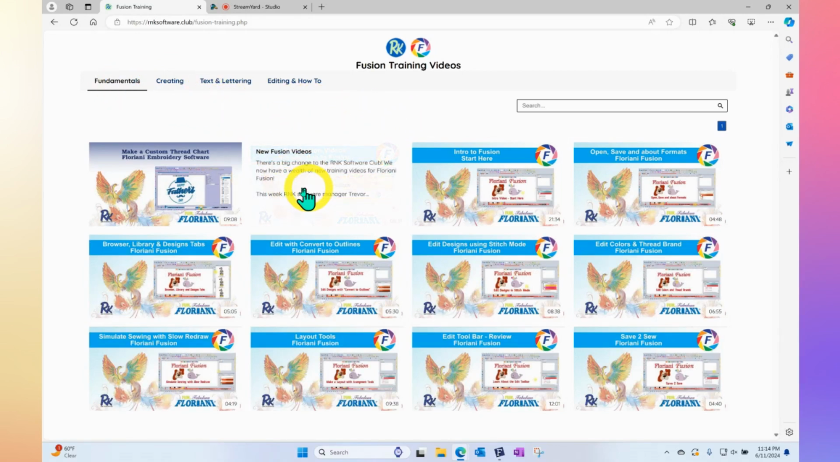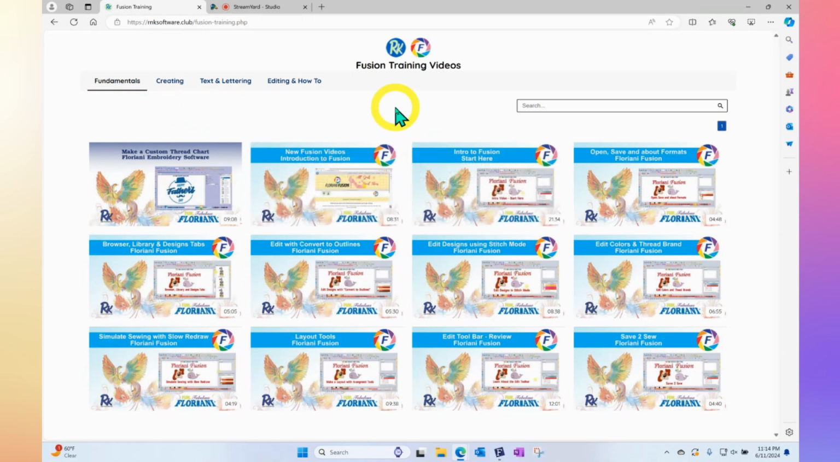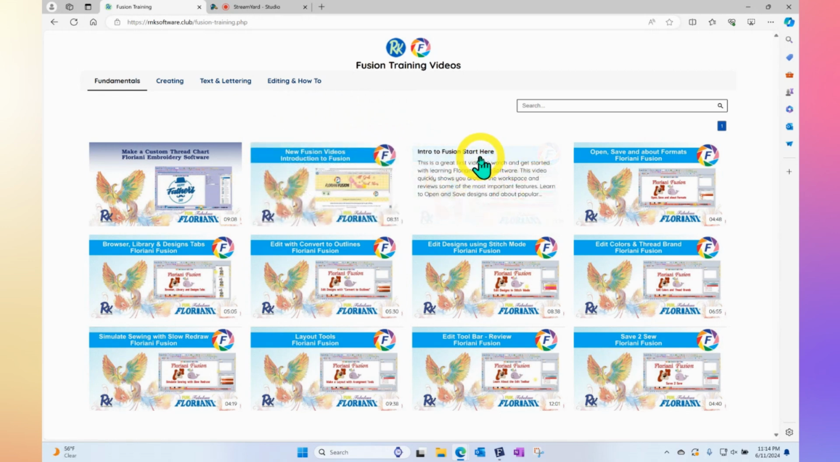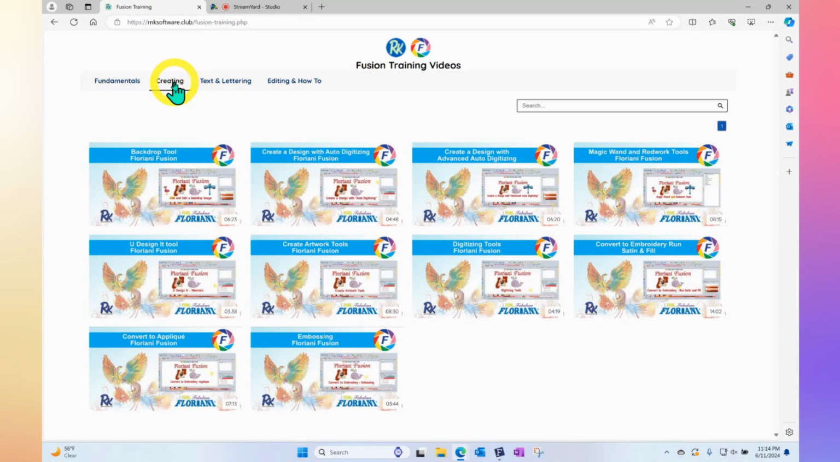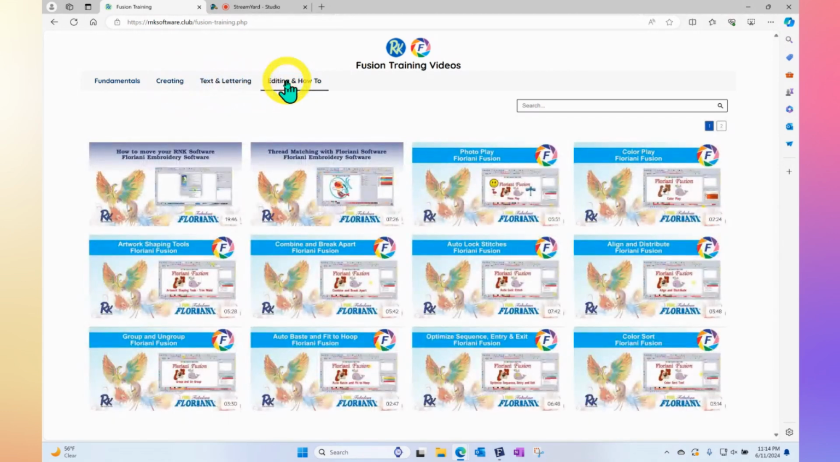If I hover over a video, it gives me a text description of what that video is. If you're just looking at the icons, you can see at the top the names of the videos and kind of what they're about. And if you click on a different category, you'll see different videos. And so this is a different list for creating. This is the topic for text and lettering. And this is the topic for editing and how to.